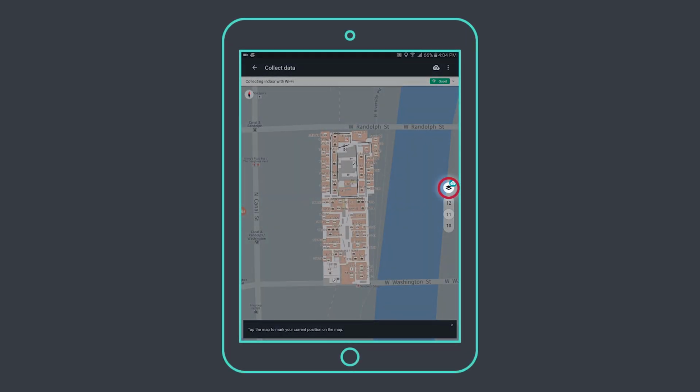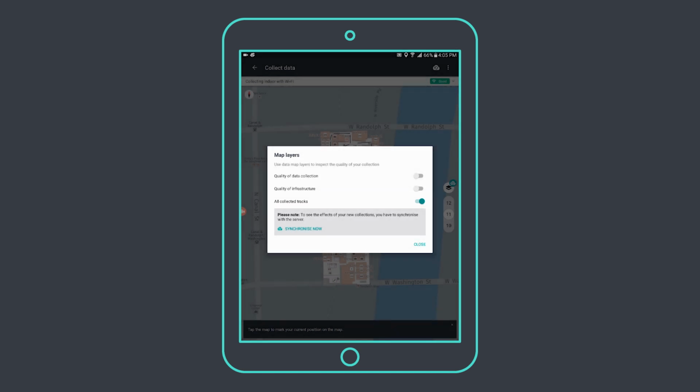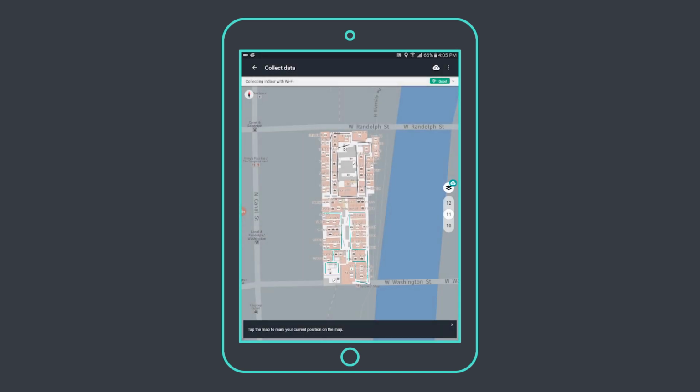Advanced features are accessed through the Layers icon on the right-hand side. The first layer you can enable is the radio data collected by other users. This is useful when there are multiple users collecting data and you want to check that the entire venue has been covered. Once you have enabled all collected tracks, you will be able to see all the radio data that has been collected to your account.